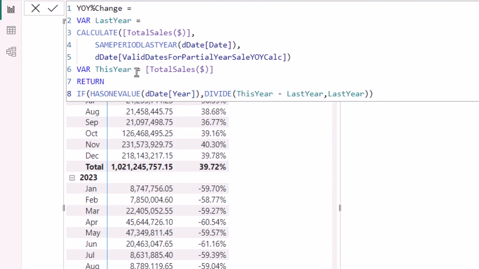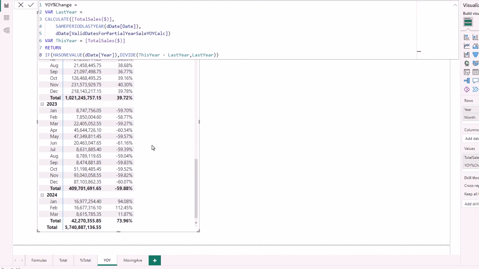Now over here in Power BI Desktop, you can see the VAR stayed on the second line. Same formula, here it is in a matrix.